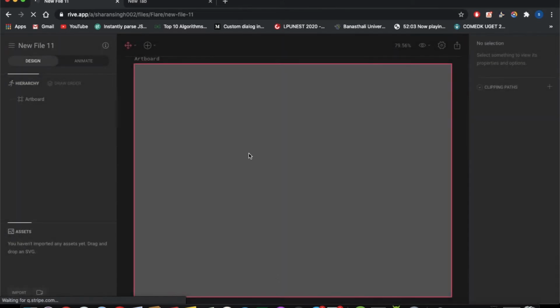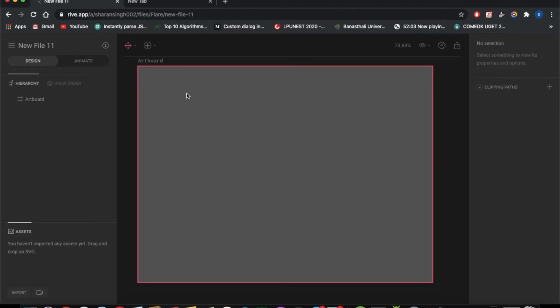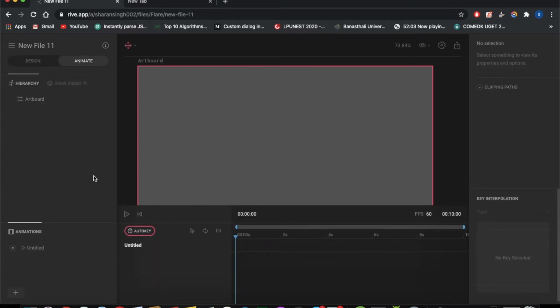Let's see. As you can see, there are two sections: one is design and one is animate. The design section consists of all the components that you have included. This is the main component, that is the artboard, where you will be importing or including all the components. Here are assets. If you want to import any SVG files, you can import them directly here. And in the animate section, you can create the animations. As you can see here, you can create different named animations. I'll tell you why naming an animation is important.